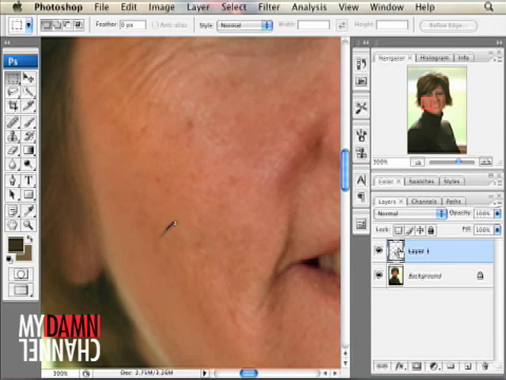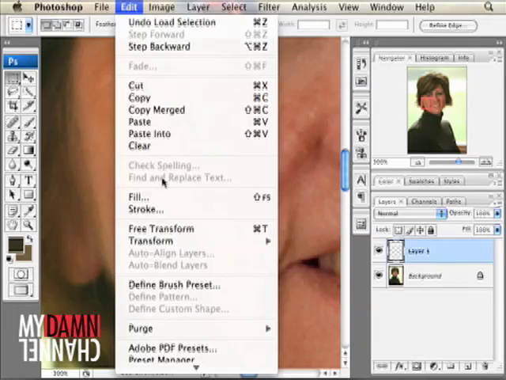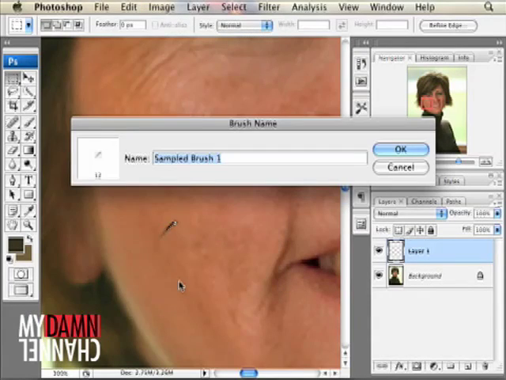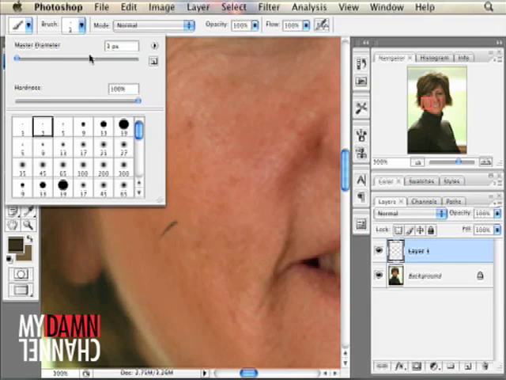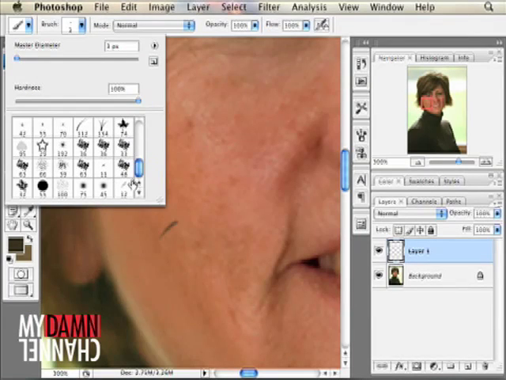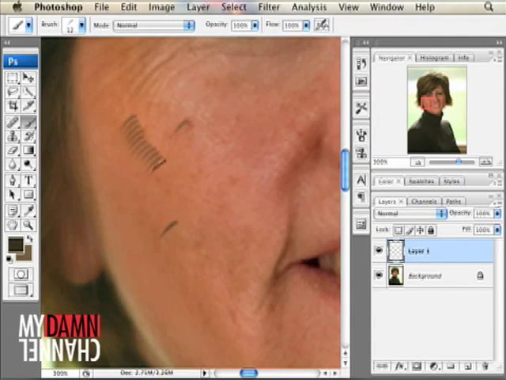So I'm going to command select this layer. I'm going to go to edit, define brush preset, and this is going to be our hair brush. And so we could start by selecting that brush, and it's down here at the bottom, and begin painting. But look what happens. It's so uniform.